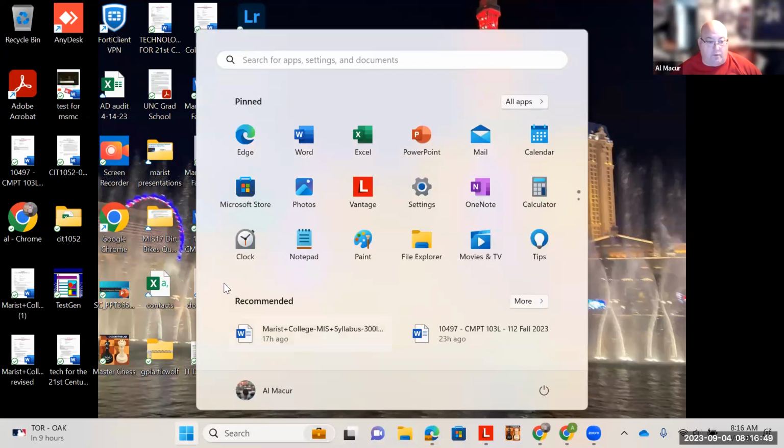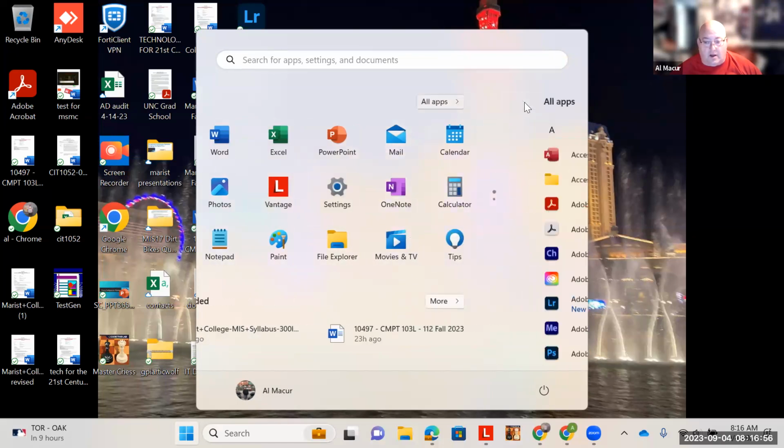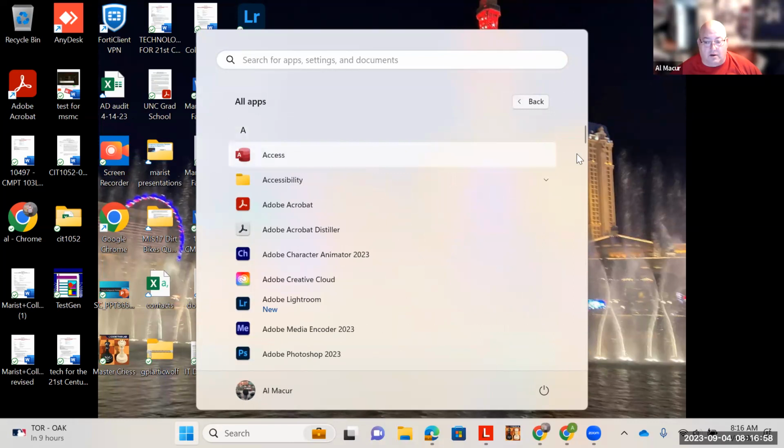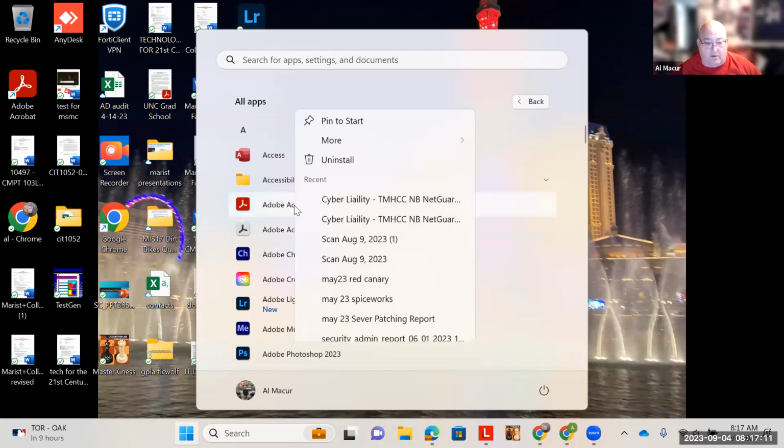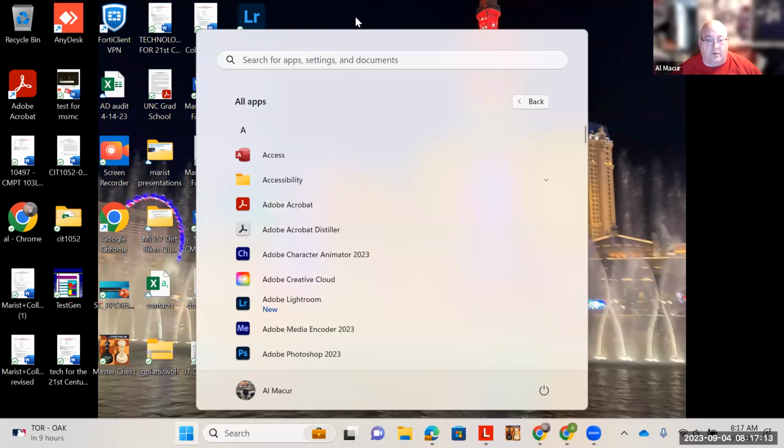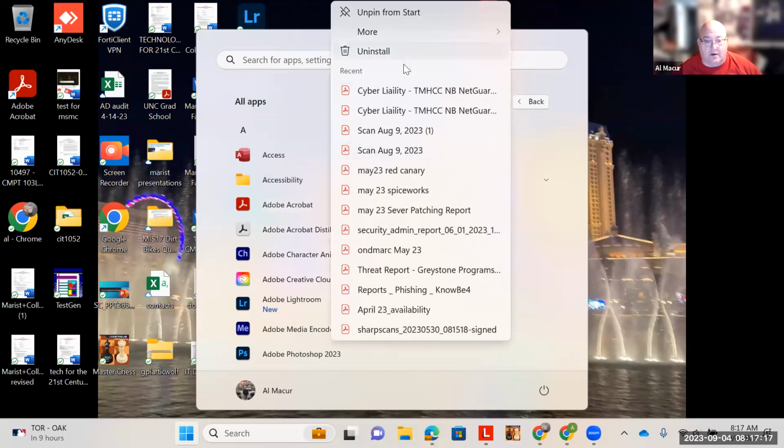I said the start button is where we really launch our applications. It gives us some things that are pinned here. And I can go into all apps and I can launch something by just clicking on it. And I can right click to pin it to my start bar or down to our taskbar. I use Acrobat a lot, so I will pin to start. And you can see my recent things I've done here.